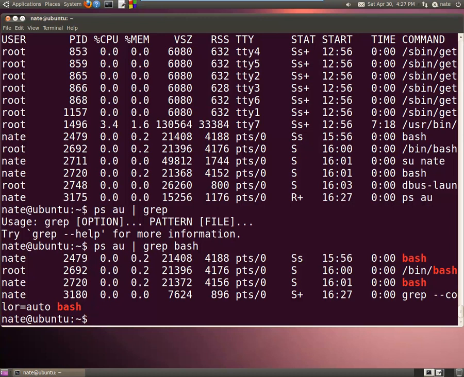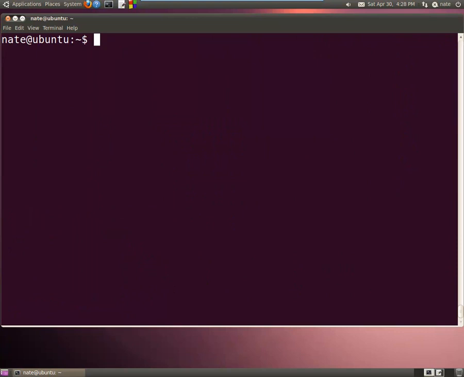This isn't bad here because I don't have much running, but if I was running a whole bunch of servers and a whole bunch of other things were going on in the system at once, this list for a ps au would get quite long. And this way we can extract just the ones we're looking for. And this makes life so much easier. Go ahead and I'll clear for that.